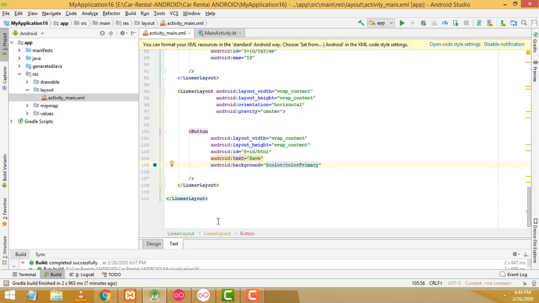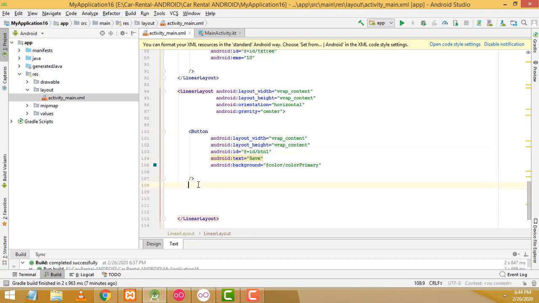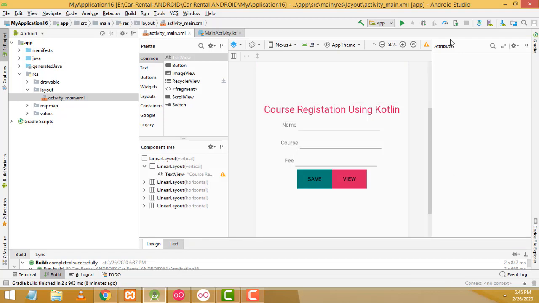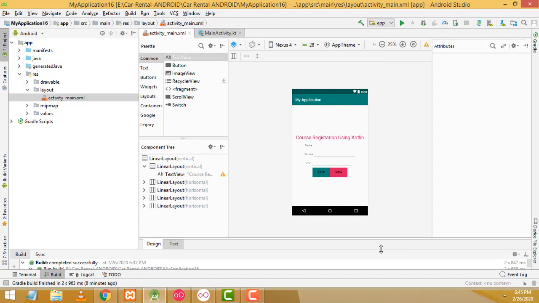Okay, perfect. Now the same button, Control C to copy, Control V to paste below. This button I am going to change to btn2. This one should be view. Here we have to change the background color simply. You can check the design like this. Okay, simple design. Very simple design.